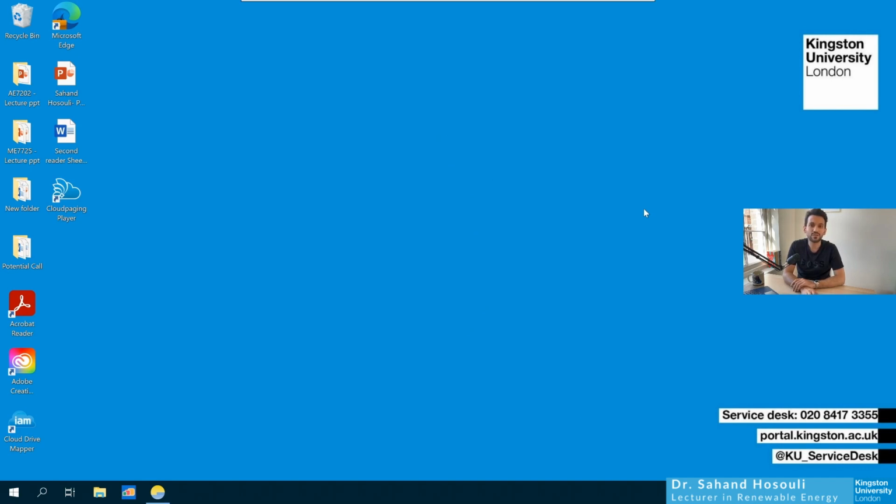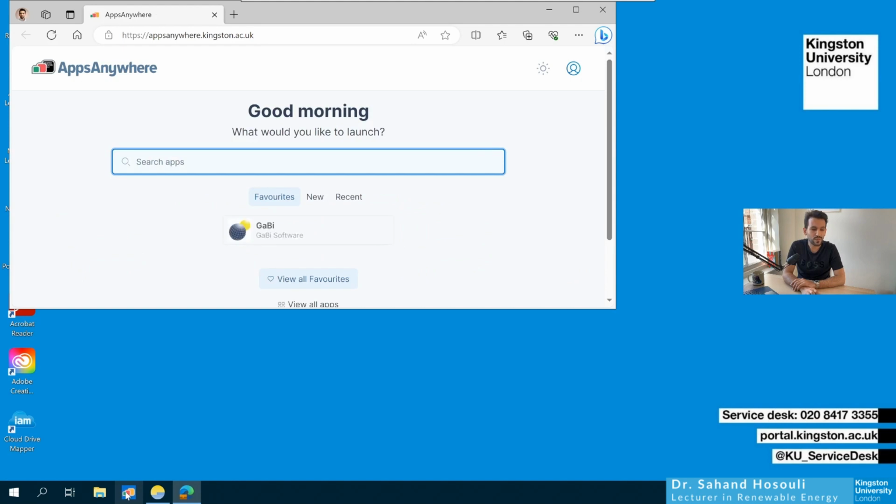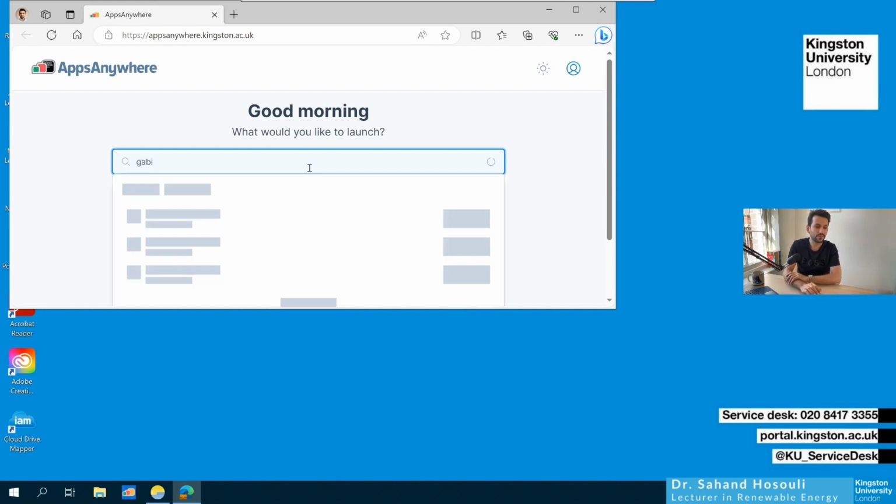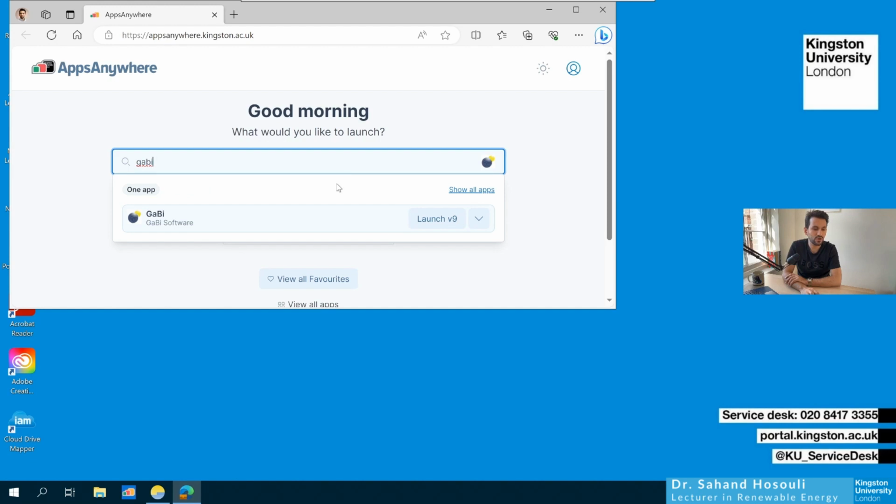Okay, let's start by opening the GaBi software. If you are a Kingston University student and you are on campus, you have access to the software. What you need to do is click on a software called Apps Anywhere, this icon over here. I'm going to click on that. Depending on my system, I'm going to wait a couple of seconds or minutes. If this is the first time you are launching this software, you are not going to have GaBi here. So in order to find it, you just type GaBi over here, then click on launch, and wait a couple of minutes. Then I'll be able to work with the GaBi software.